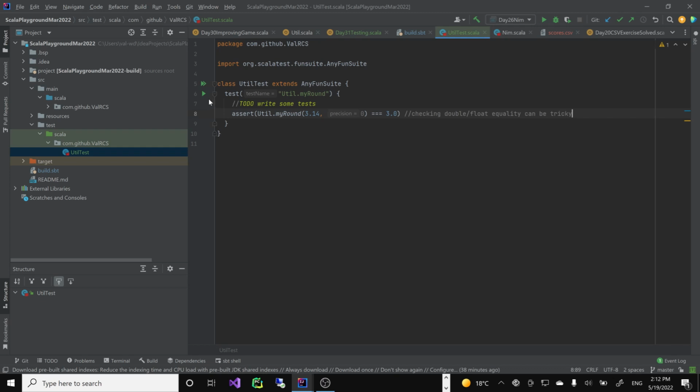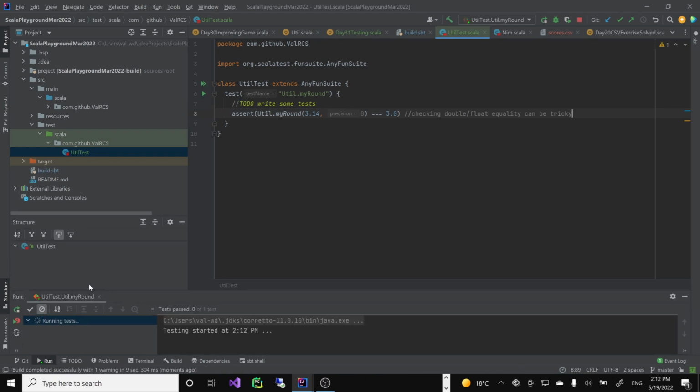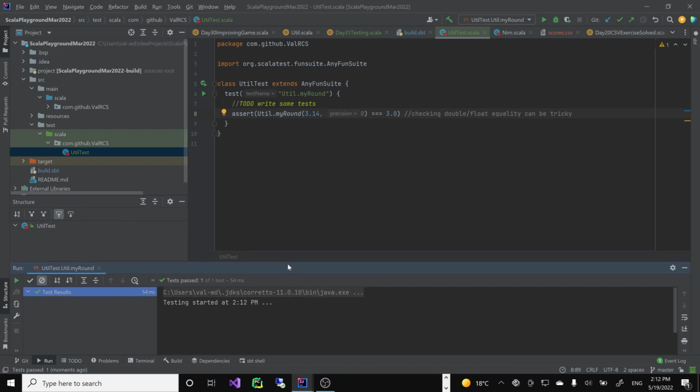Let's run it. My round. And we should see it either failing or not failing. Test. Okay, green. Look at this. It's nice. Again, it's psychologically really nice. You see, nice test. Okay, testing started, we have test results, everything worked. We have one test.